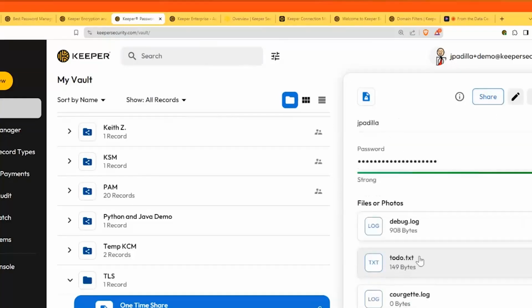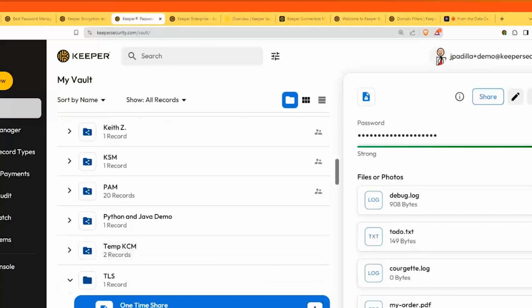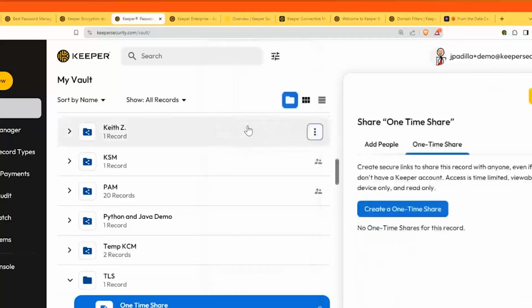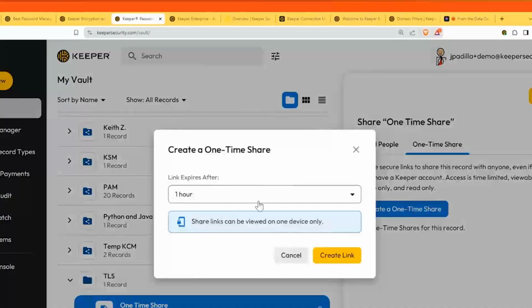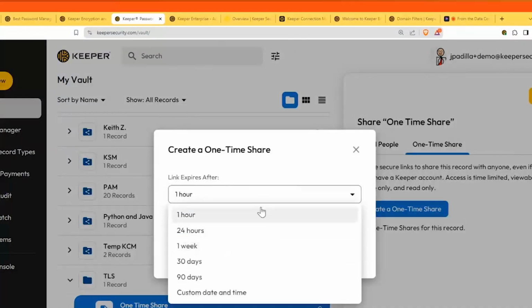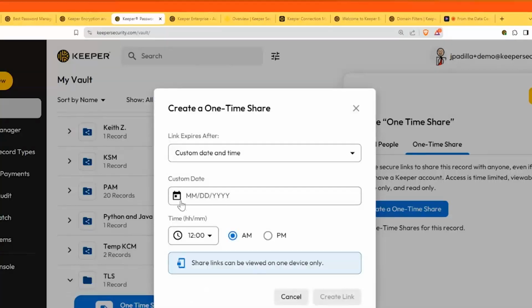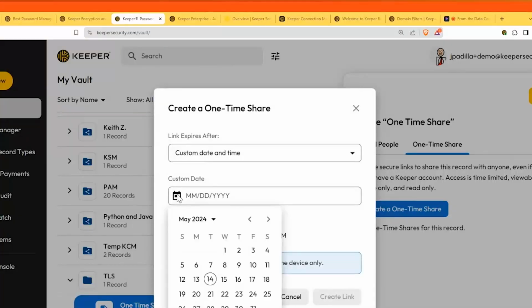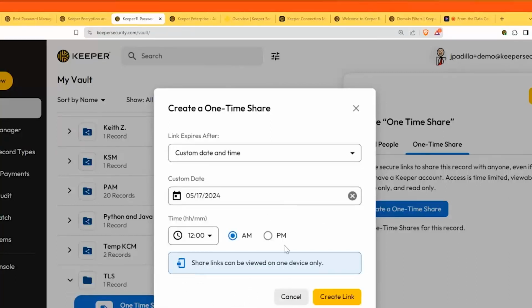Let's right click on this record. One-time share. Now this is really cool. I'm going to go ahead and create a one-time share. I could pick a canned time, but I'm going to make it for my own custom date and time. Okay, custom date and time. I'm going to go ahead and select, let's do Friday. Why not? By 12 p.m. That sounds reasonable. And create a link.